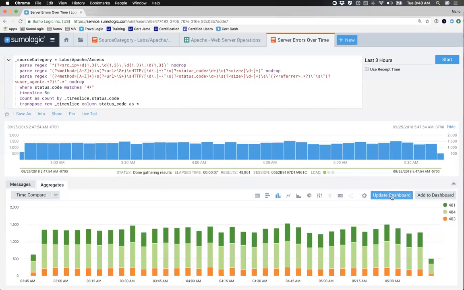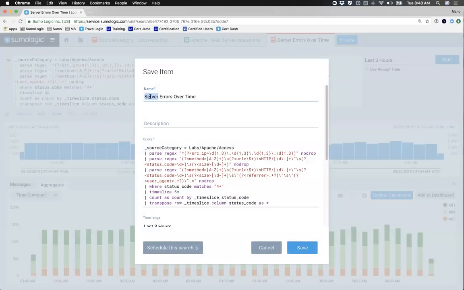I can either update that dashboard that I came from, I can add it to a new dashboard, or if I simply just want to save it as my own personal query, I could do that. I can click on Save As. I can then rename this to Client Errors Over Time, and let's say, I think I said 3-hour period or time range, right? Because this is what I created.